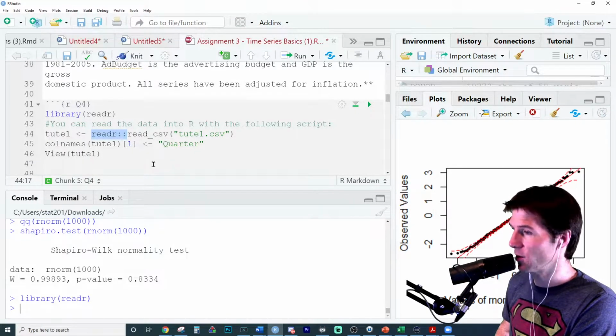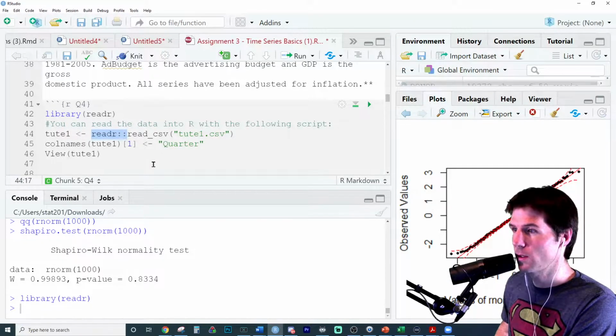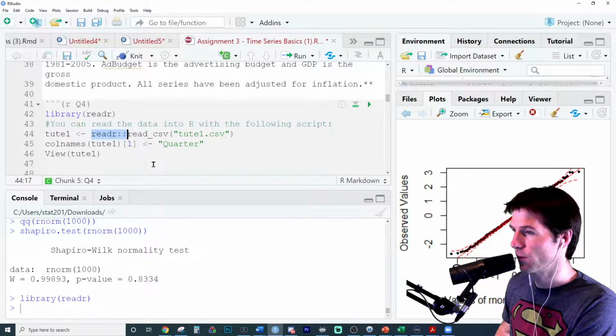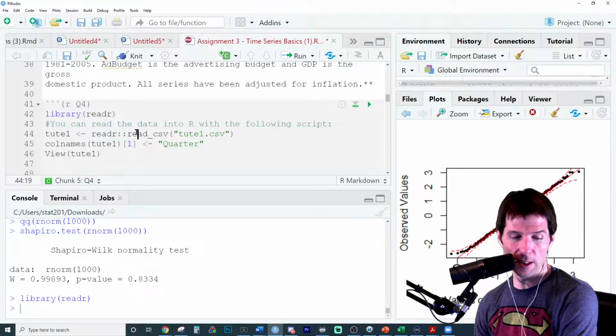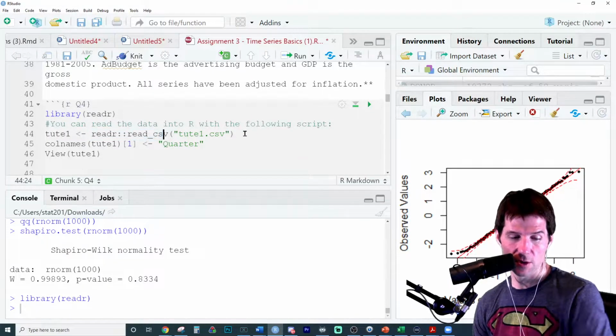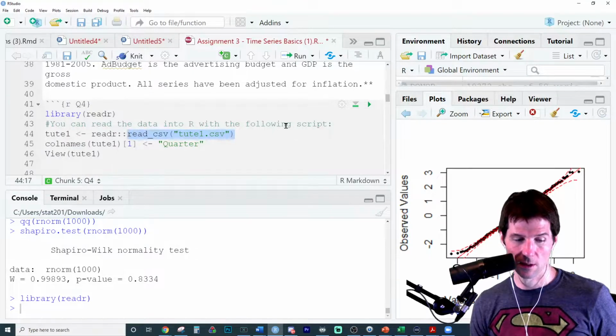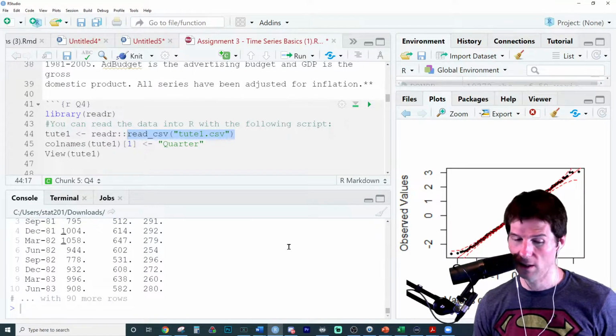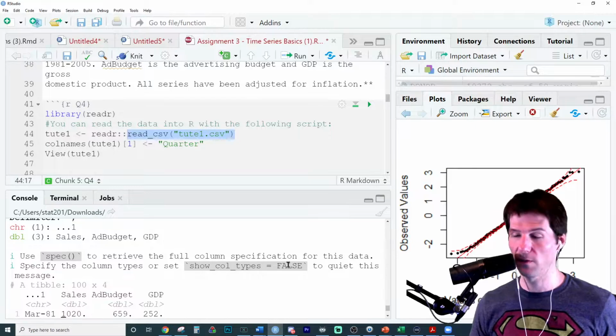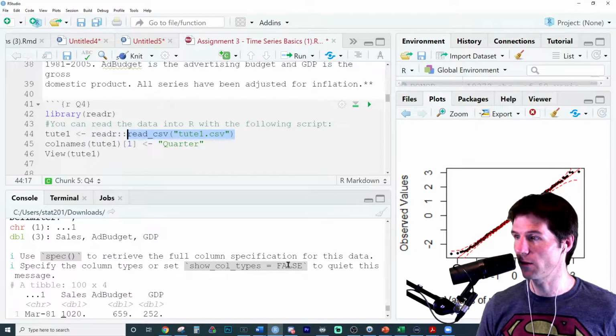I don't know is a fine answer to give. If you say, I don't know, that's a fine answer. What does readr::read_csv do? Read CSV is the easy one. It's going to read a CSV file. It's just going to read it for us. And this actually works. So that's reading a CSV file right there.